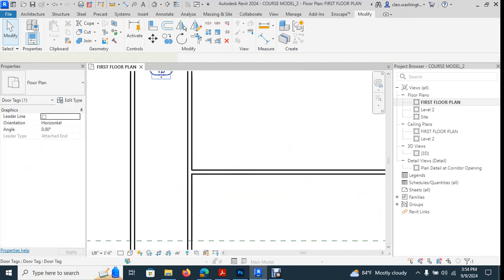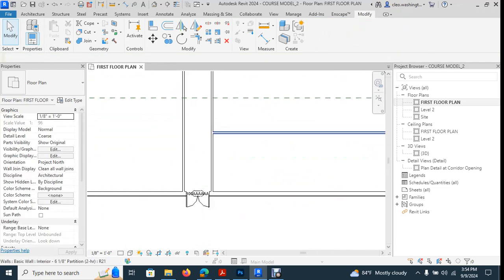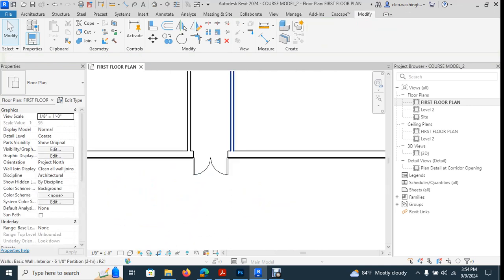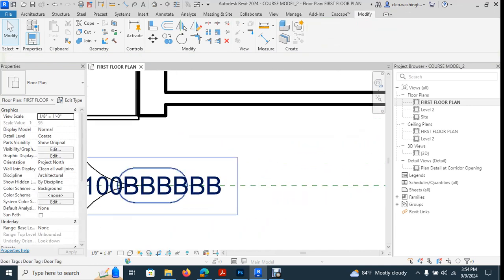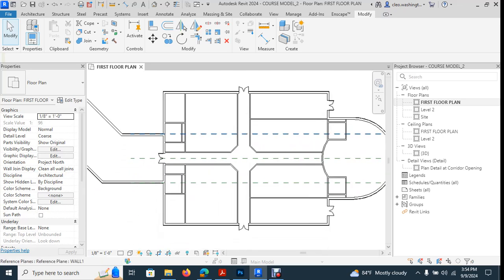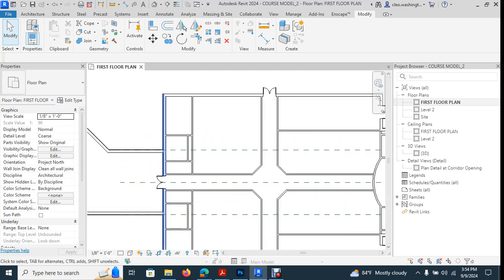In fact, let's do this. Delete. And let's take this one. These are door tags. I'm just going to delete them. I'm going to show you guys how to turn them on and how to turn them off. Okay. Now, also we want to add some windows.